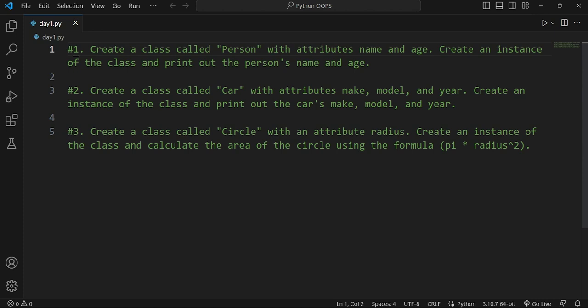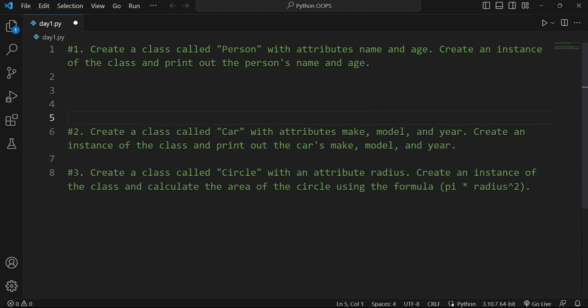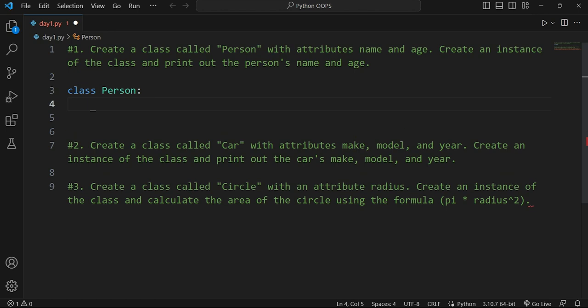So first of all, we will be solving question number one, and it states that create a class called person. So we will simply create a class person and put a colon here. Now they are saying that create attributes name and age. Create an instance of the class and print out the person's name and age.